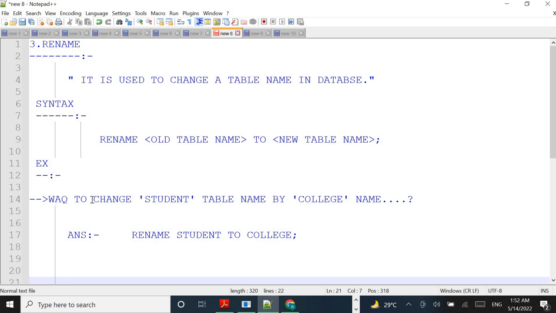So let us take an example to understand this rename concept in Oracle. He's asking, write a query to change the student table name to college. So he is asking, please change the student table name to college. According to the syntax of rename, we should change the student table name to college. So I am writing this query according to the syntax of the rename command. I am writing the query: rename, we need to mention the old table name, student, and the to keyword here, and the new table name, college, here. This is the syntax to change the student table name to college.